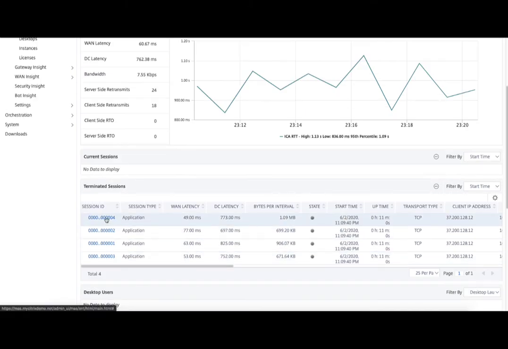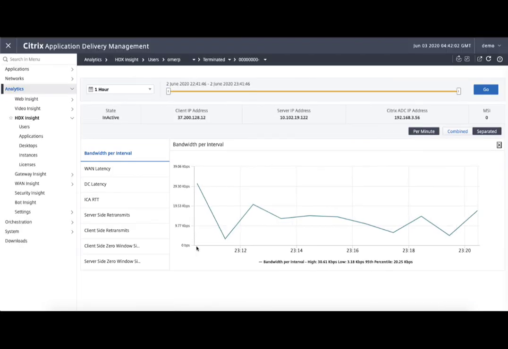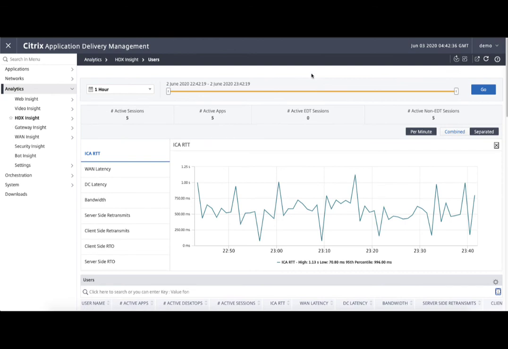I can also come down here and double click on the application. I can look at the client IP address, the server IP address, and the ADC that they're connecting to. And as I mentioned right here, it's almost a second of round trip time for the ICA. So I can tell that potentially the data center is having processing issues. Maybe I need to go look at my servers, check the CPU, check the memory, see what's going on with my backend servers.